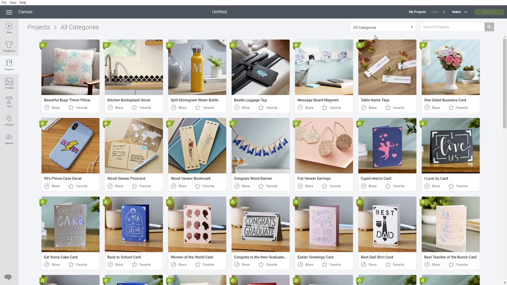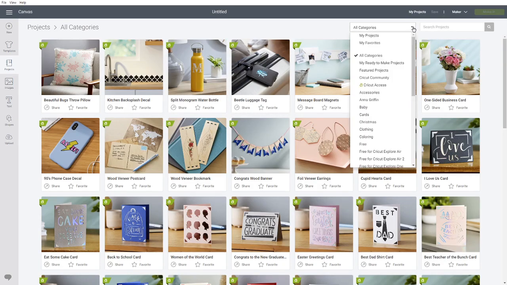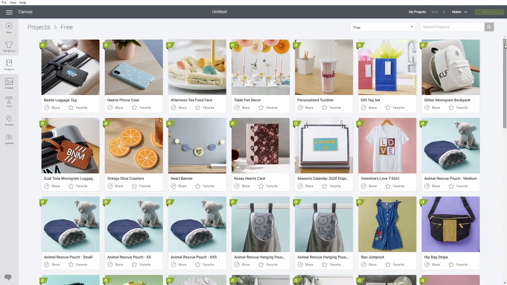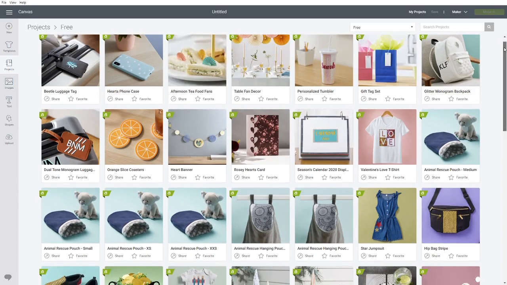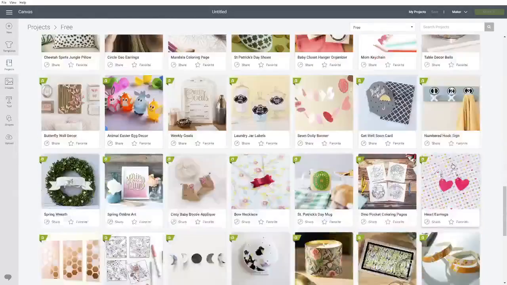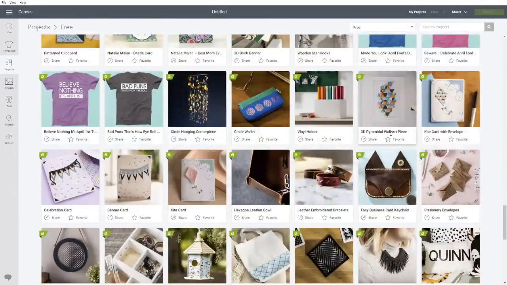So here you'll see we went to the project screen. You'll go to filters on the right. You'll hit the drop down menu. You'll hit free and you will see the images that are free, or projects that are free, for you to use depending on your machine.